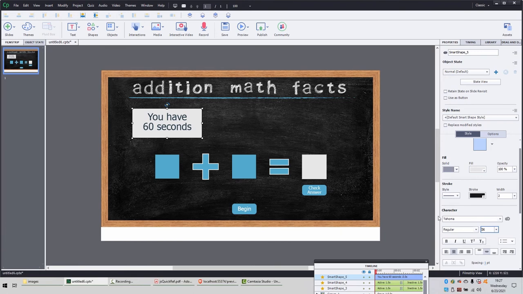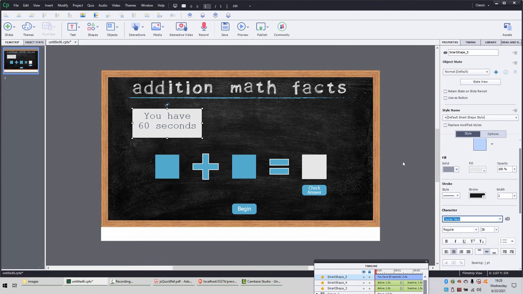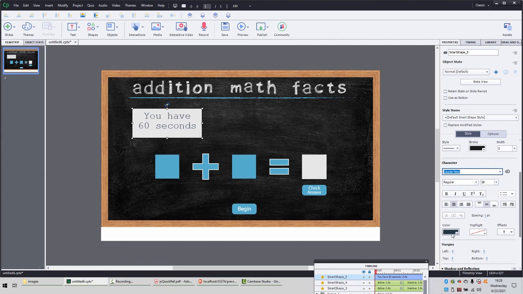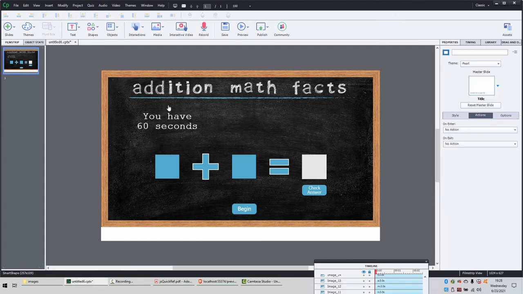That's okay. Let's, for fun, change up the font here too. Let's go with the Courier New, and we're going to change that text color to white, and we're going to make it bold. And then we're going to take the opacity down to 0, and take away the border width on that box as well. So now it just looks like text on the chalkboard.